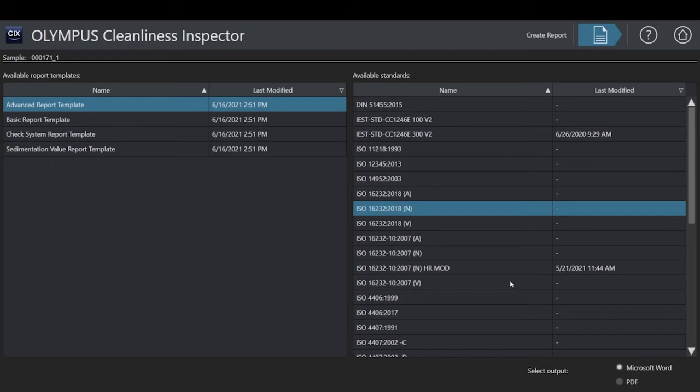And now we can choose our reporting. So we've got an option of the default report templates, the advanced, basic, and also then you've got check system and sedimentation value for other functions in the microscope. Basic is a single page. Advanced report is a much longer report. We'll do that one so you can see kind of what you can build into a report on this. And we're going to default to 16232/2018 because that was the standard that we initially ran to.